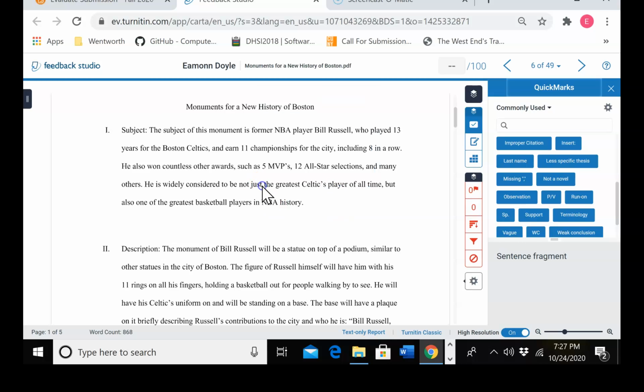Alternately, if you want to put in-text comments, you click on the font, and then you could write something here. Great job, something like that. All right, and then that will be something that they see.